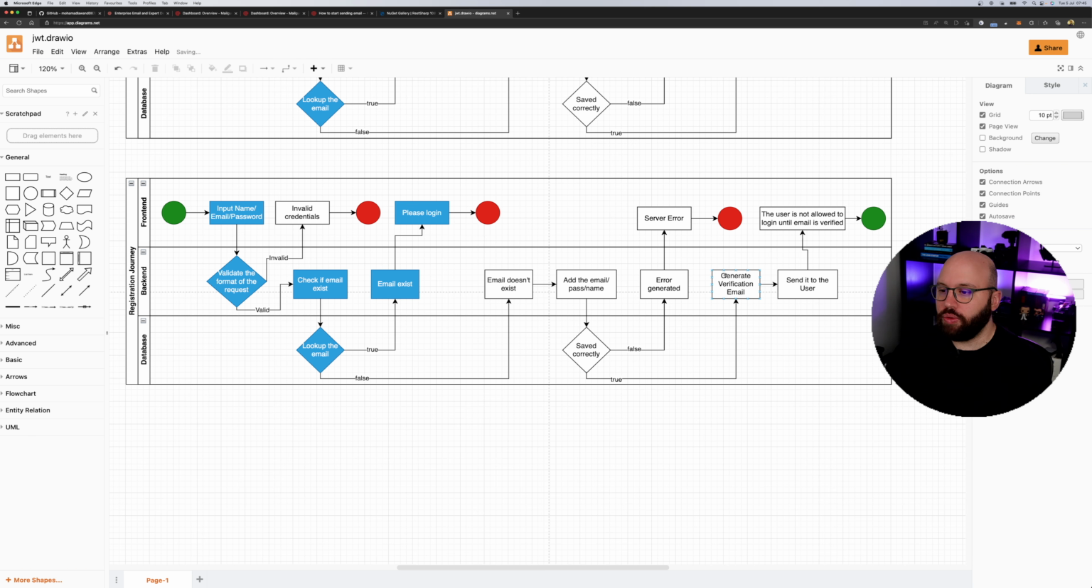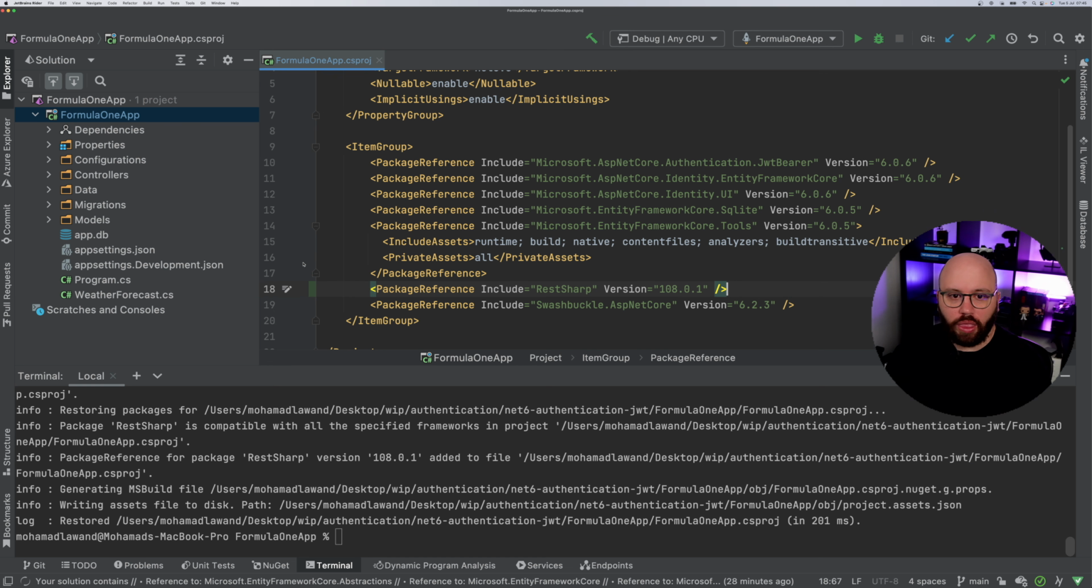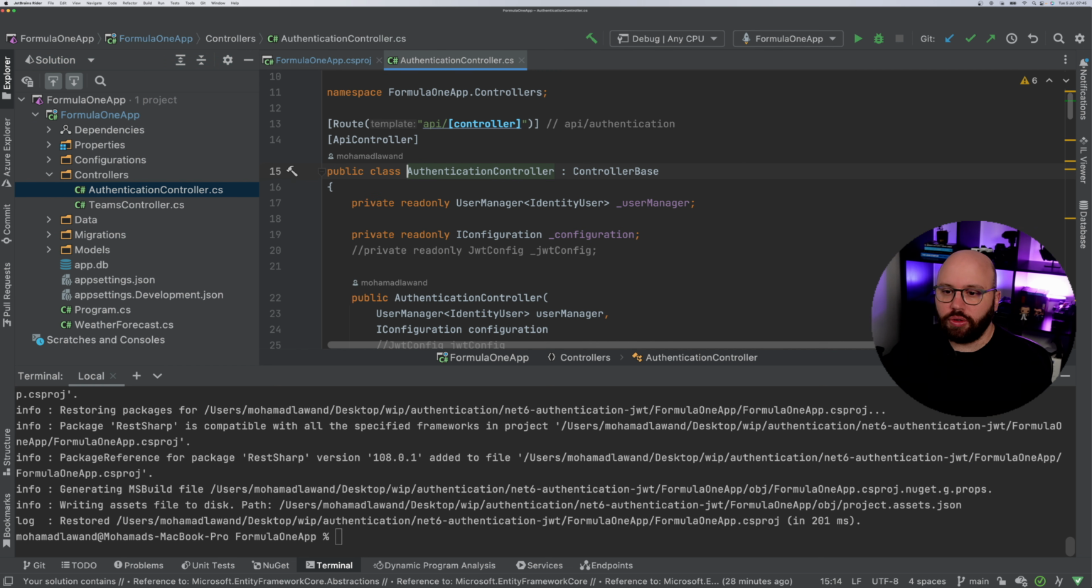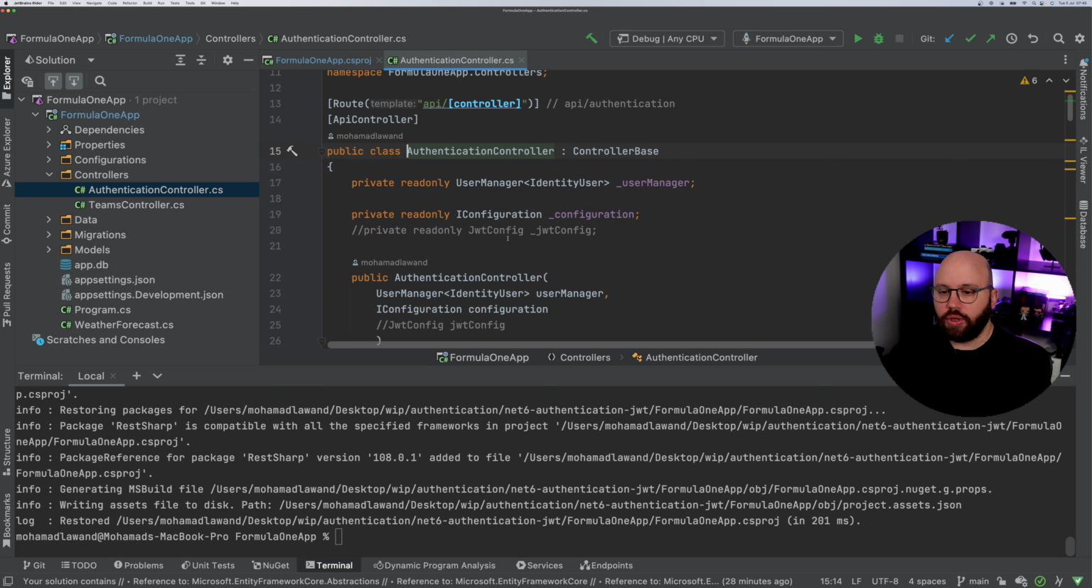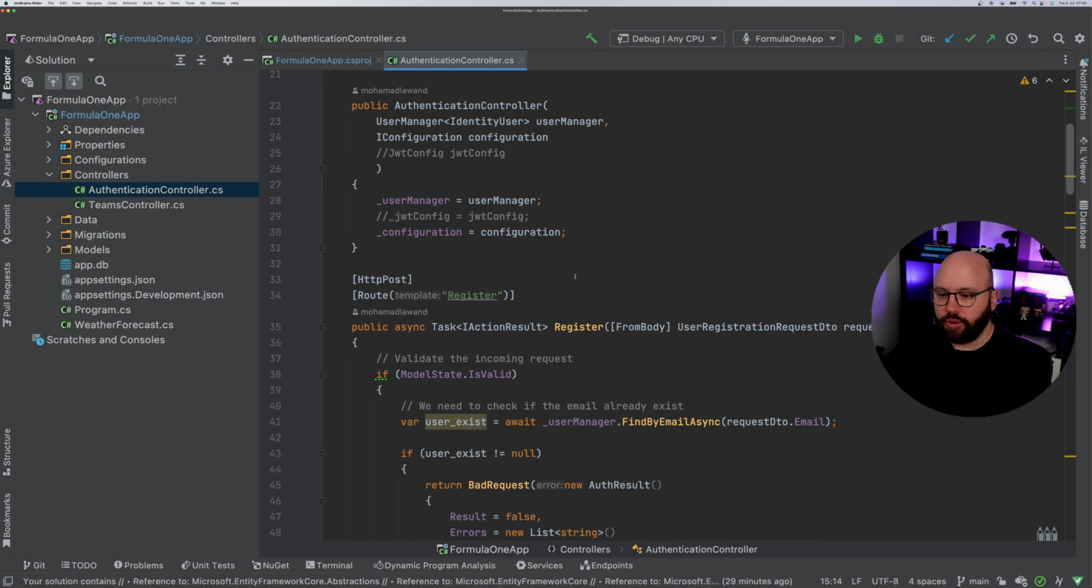So now that we know where exactly we want to add this verification email, what we're going to be doing right now is going to our controllers and we're going to start updating it from there. So let's go back to Rider. We're going to be opening our authentication controllers, and if we scroll a bit down, we're going to be looking at our registration controller.